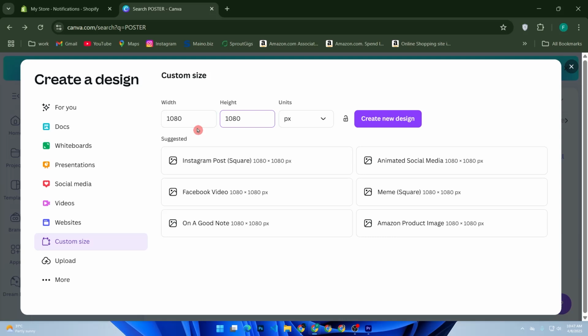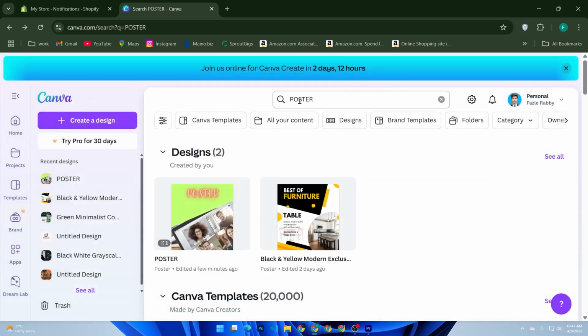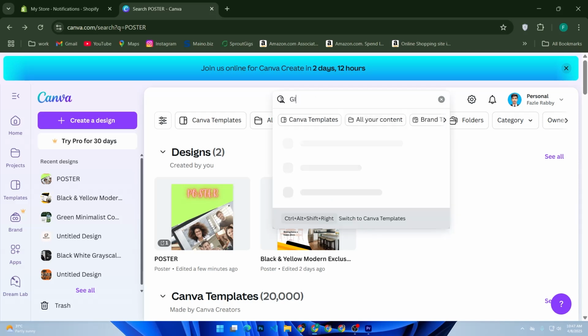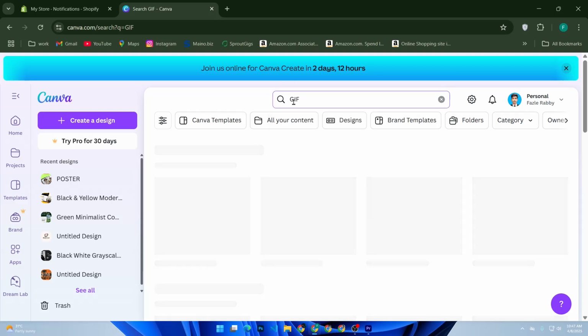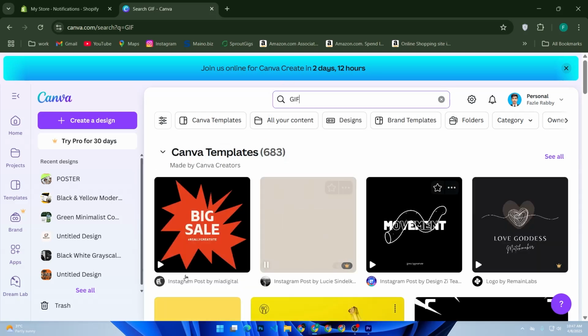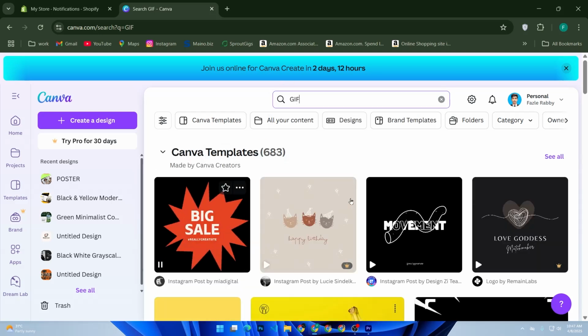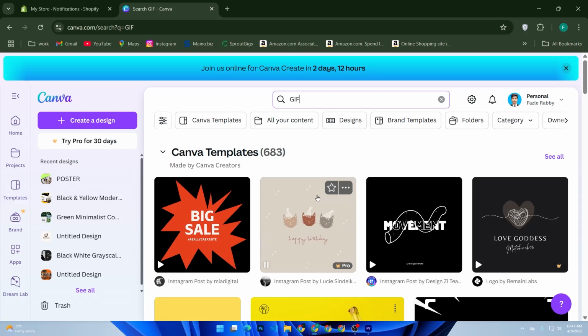You can also search GIF or animated social media post and pick a template to get started from the dashboard. Then search GIF. Here it is. Canva has a ton of pre-made animated templates.